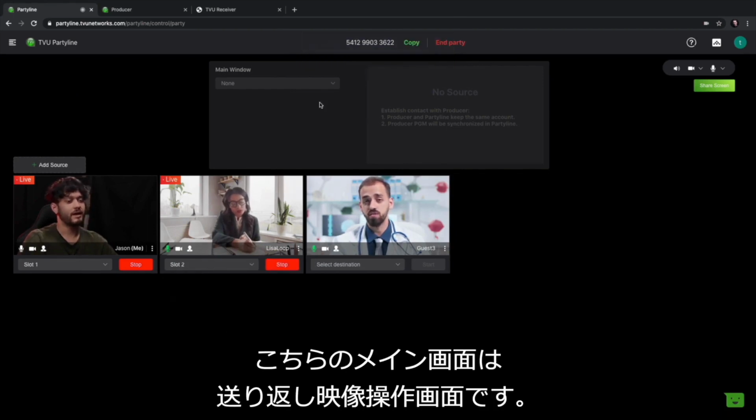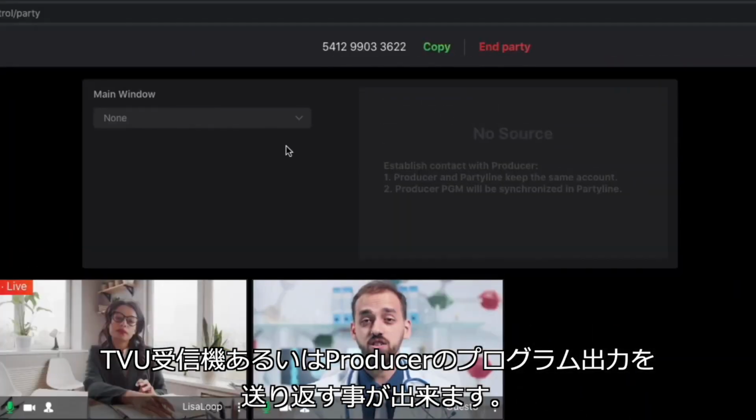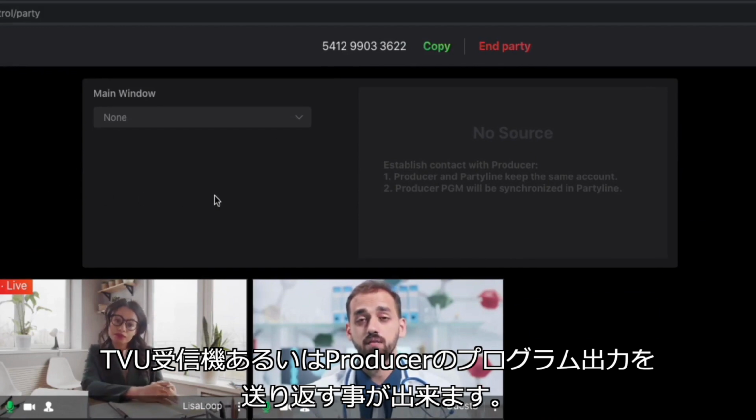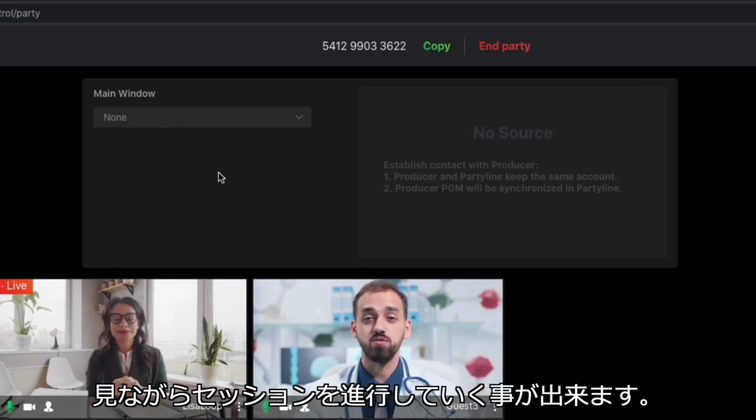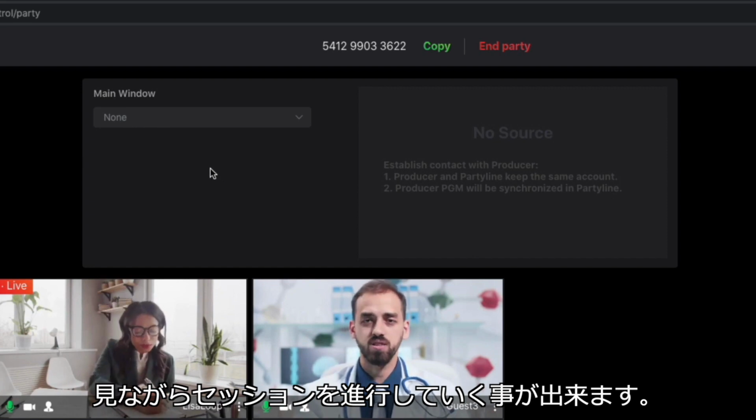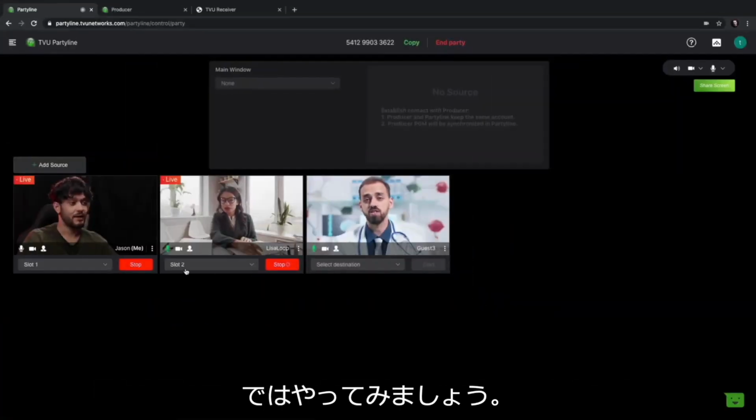This main window right here is what we call video feedback or program return. From TVU receiver or from the TVU producer, you're able to take program and bring that program back into the source so that everyone who's in the Partyline can see the program within 200 milliseconds. That really allows for a fluid way to see the program output or to watch an event and communicate amongst all of the participants in a party. Let's do that right now.